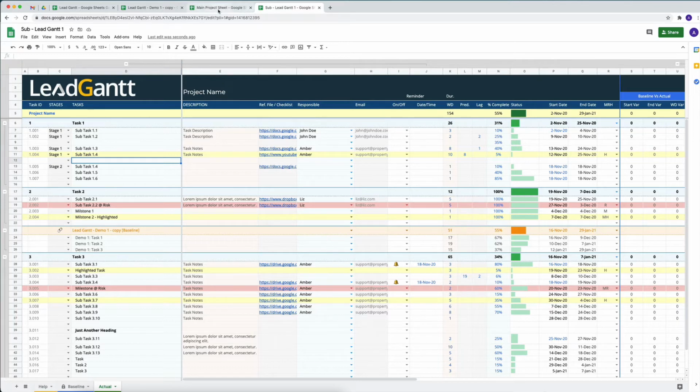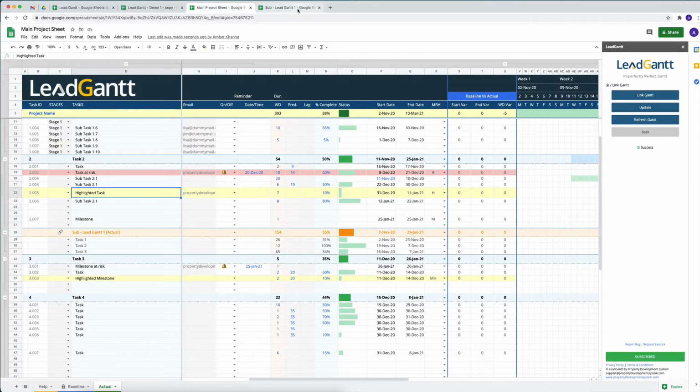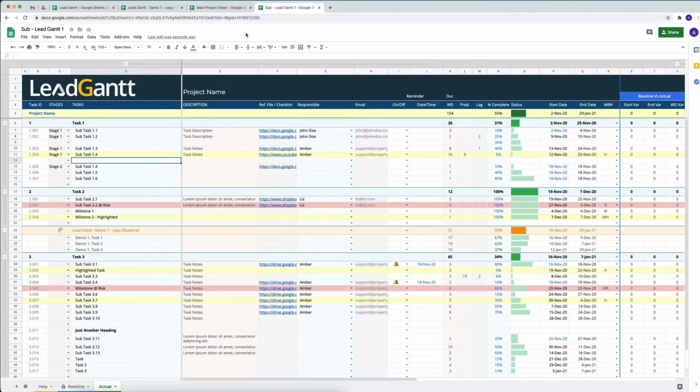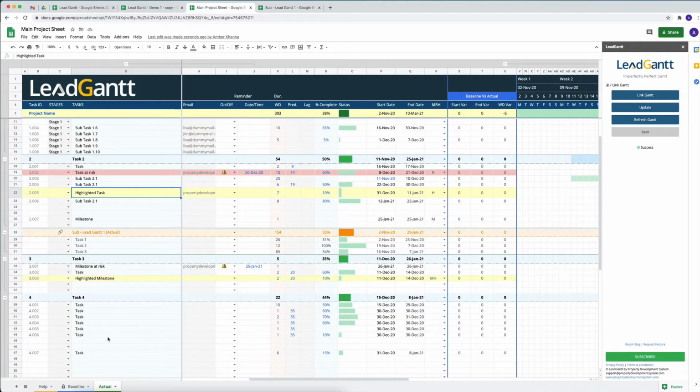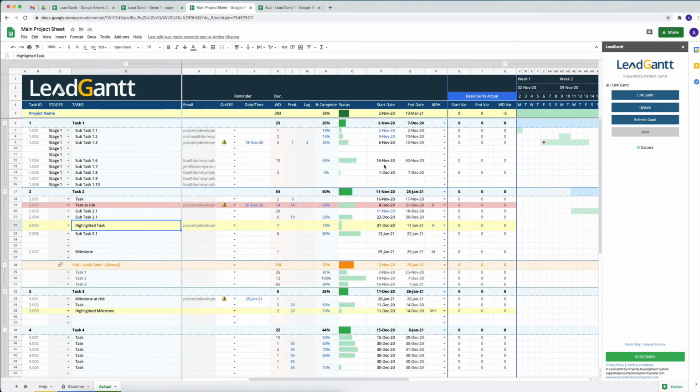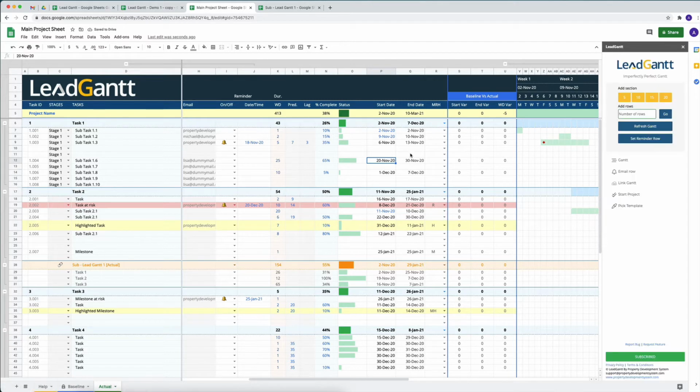And if sub Lead Gantt 1 is always updated, all you have to do is update this. Now you can run your own project over here. For example, if something was supposed to take 10 days, but it actually ended up taking 25 days, or something was supposed to take 5 days, but it ended up taking 10 days. And we know that instead of starting on 16th of November, it actually ended up starting on the 20th. So all of these things happened in that sheet.